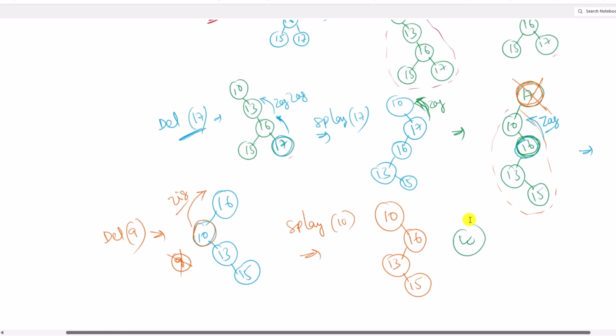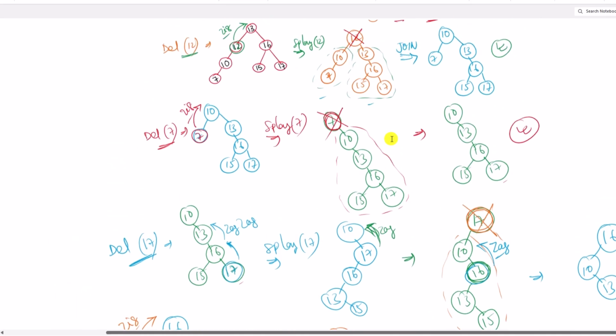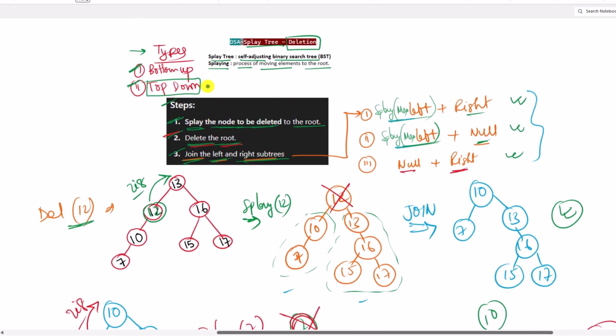So we have covered all of the different scenarios while trying to delete elements from a splay tree. So hope you understand about the deletion process in case of this top-down approach.